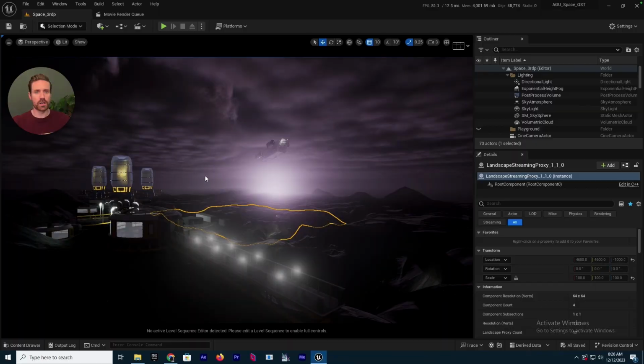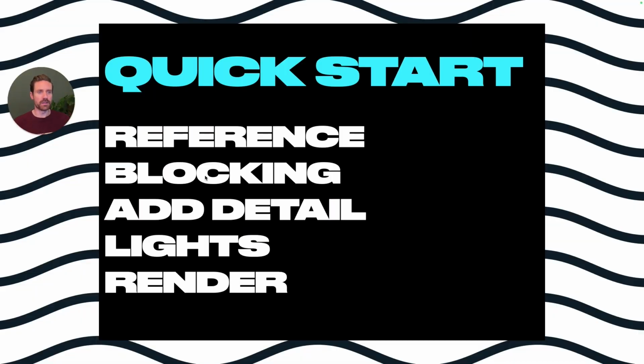So let's have a quick look at our slides on building. We're going to talk about reference. We're going to talk about blocking. We're going to talk about adding detail, lighting, and then rendering is how we describe getting stuff out of Unreal. So these are the main steps that we'll cover in a lot of projects or builds in Unreal.